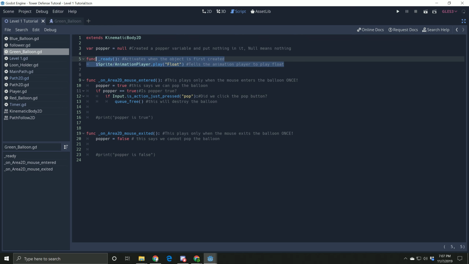Number 5 says activates when the object is first created. Okay, so when it's first created, it says play the float animation. Okay, that makes sense. How many times does this run? It only runs once. It only runs one time when it's first created. Alright, let's go to this.